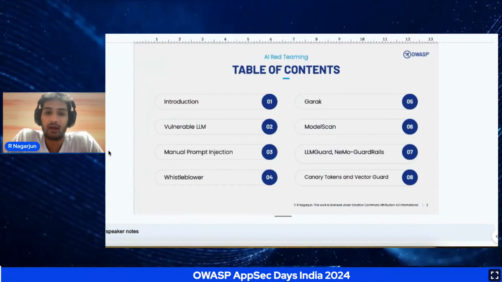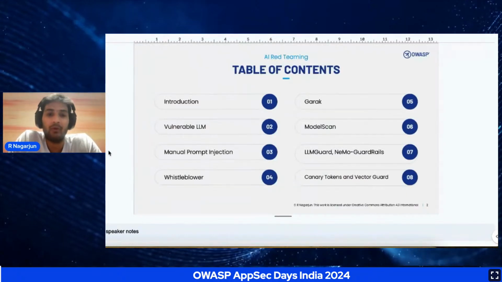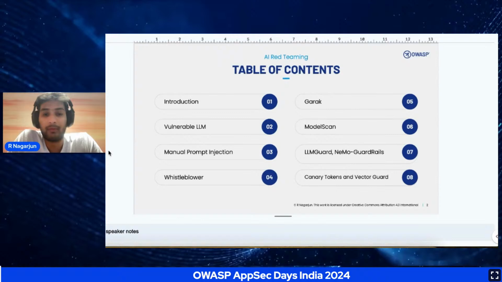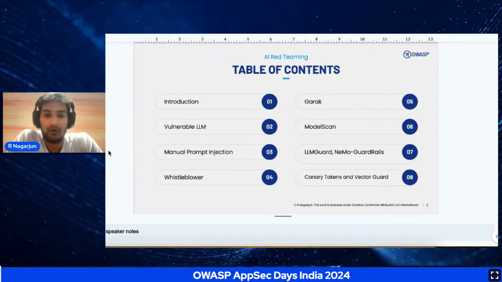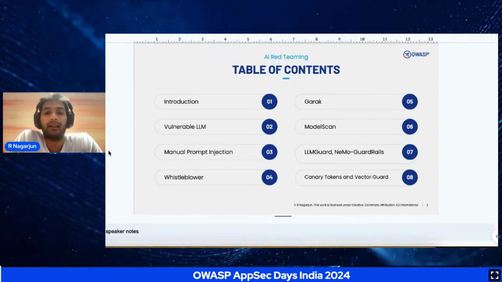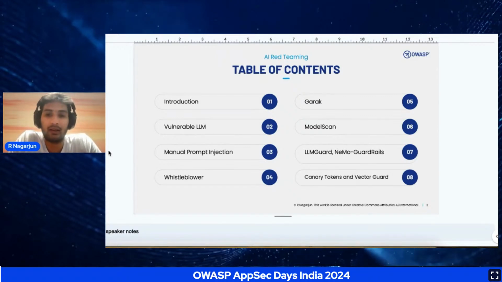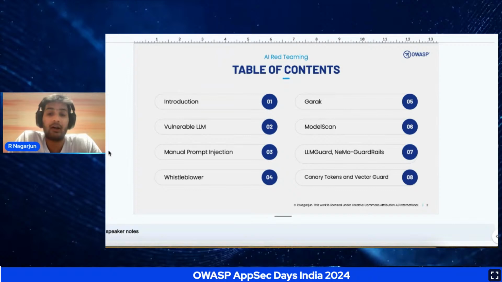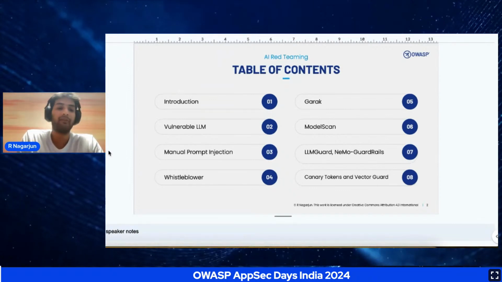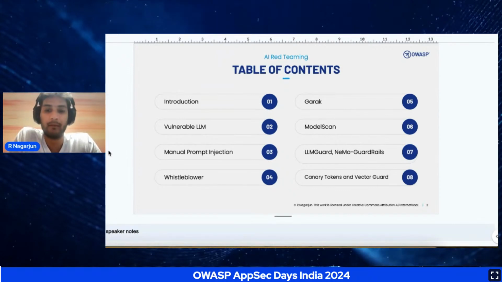Firstly, we'll have an introduction and a vulnerable LLM demo. We'll simulate prompt injection manually, and then we'll discuss an open source application called Whistleblower, which is an AI pen testing tool for extracting prompts. Garak is also a model scanner to identify any toxicity or profanity responded by a language model. ModelScan is also an application to identify vulnerabilities before deployment in a model.